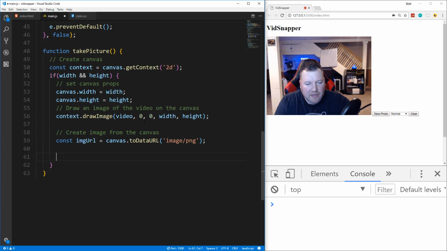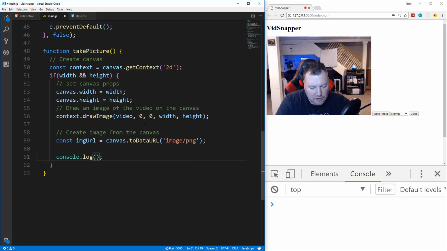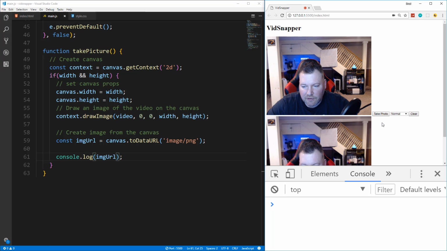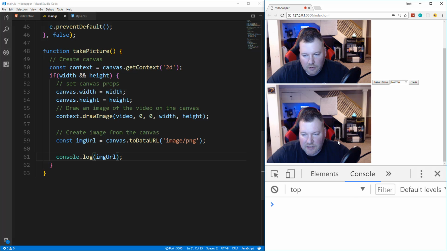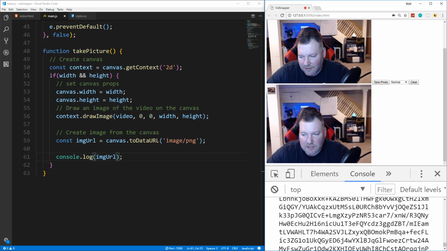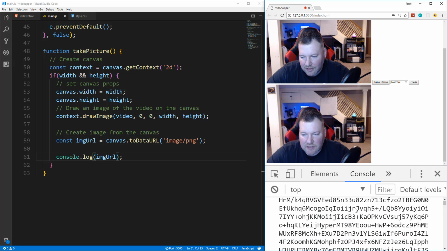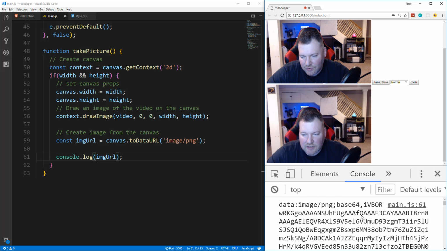All right. So now that we have the image URL, let's actually console log that and see what that looks like. Okay, so if I take photo, and there it is. Let's go to the top. So this is what it looks like. This is basically a base64 encoded image URL. So we want to take this and look at that picture.